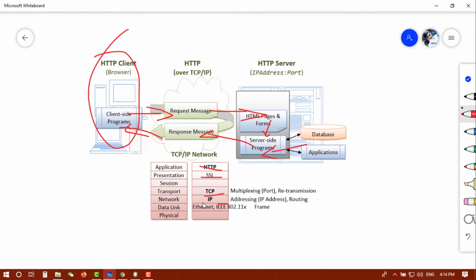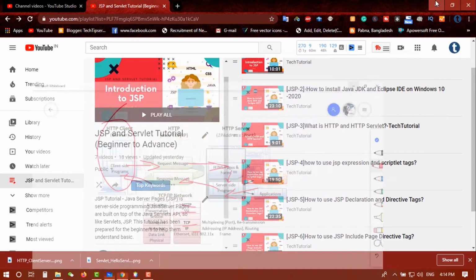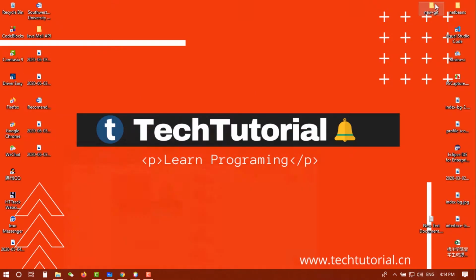So that's the functionality behind the scenes when we send a request to the server or to a website. Okay, I'm not going into more details about that. I'm just going to show you a live example.